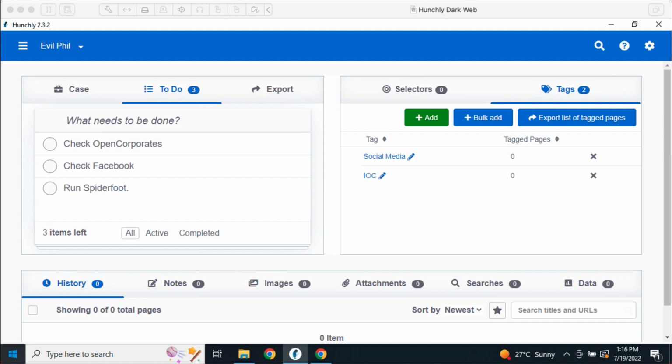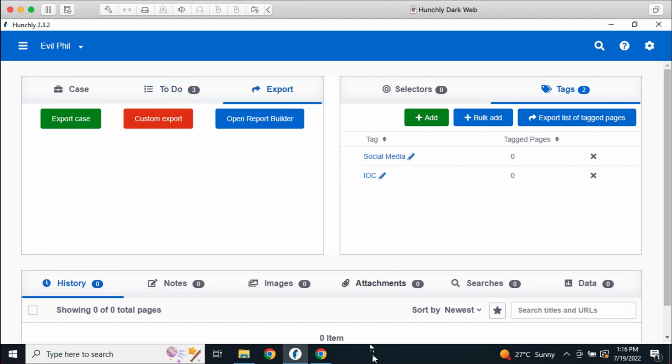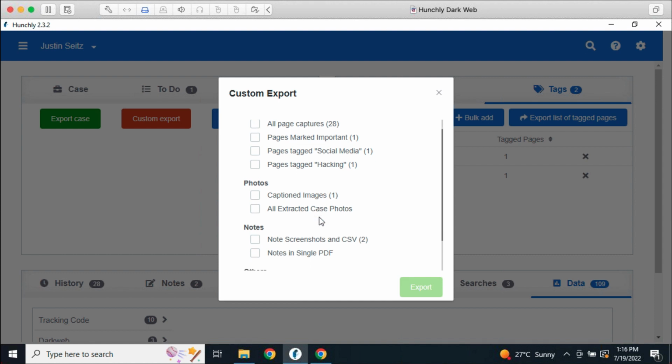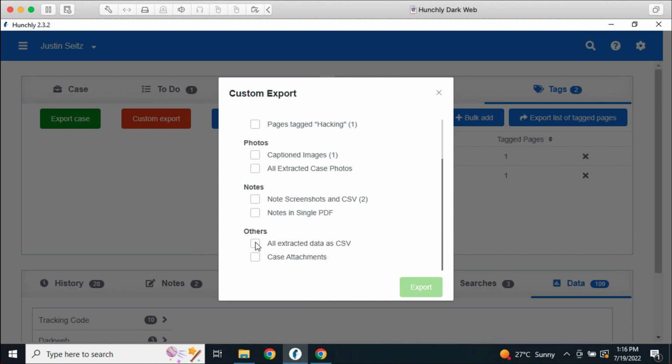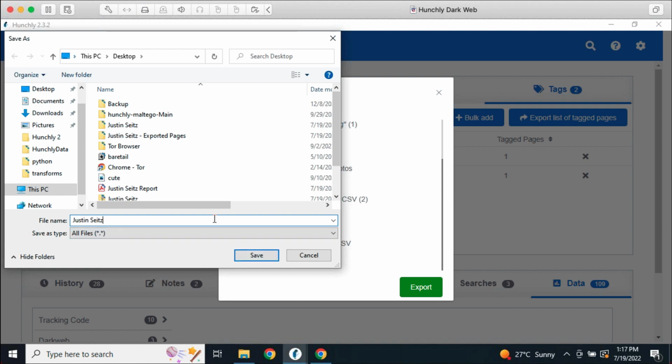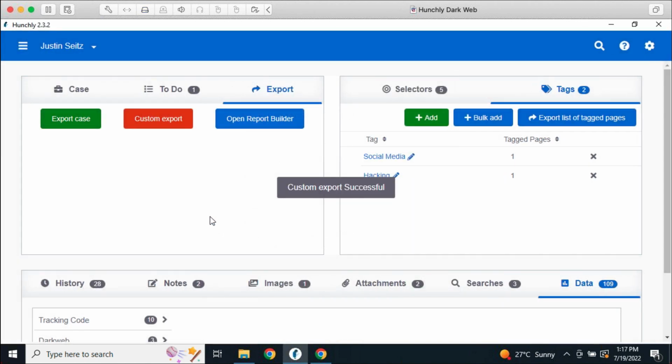Cool. How can we export the data into CSV? Yep, so the extracted data, if it's just the extracted data from this panel down there, actually let's switch our cases here. Go back to Justin. Cool. If it's just this data, you go to custom export. Down here, all extracted data is CSV. Cool. So it'll pop it out there.